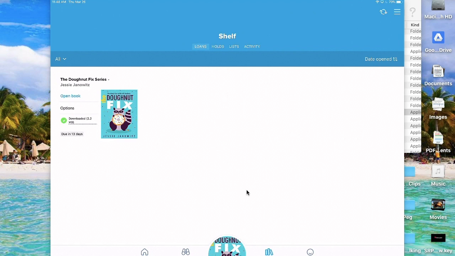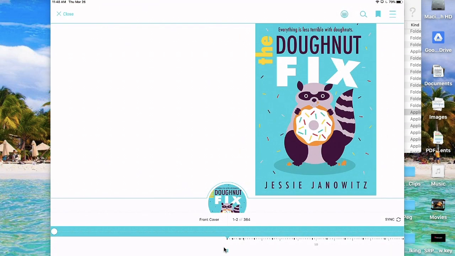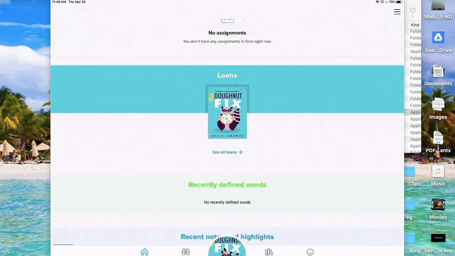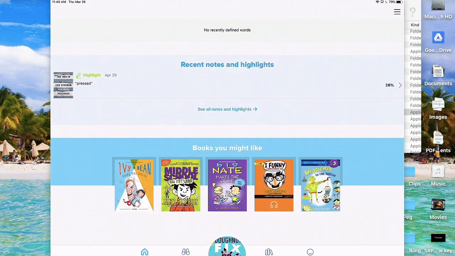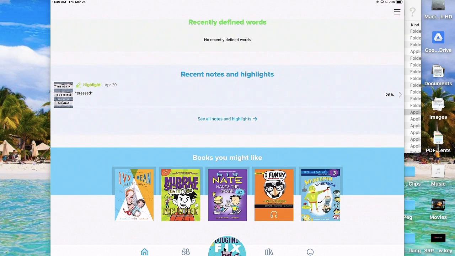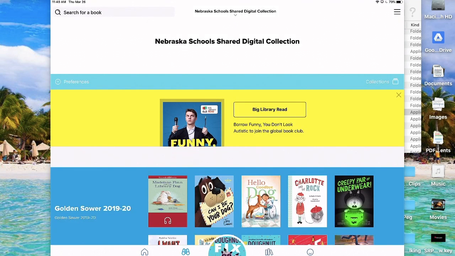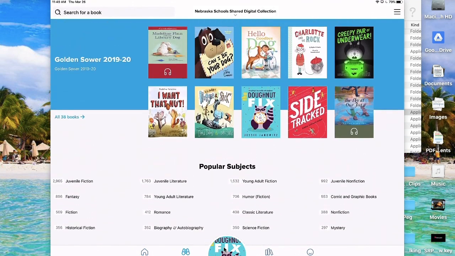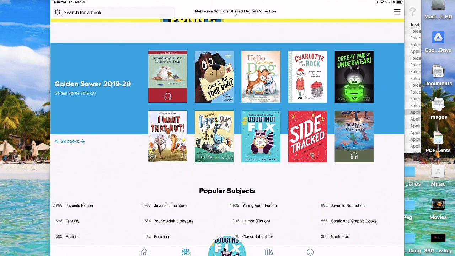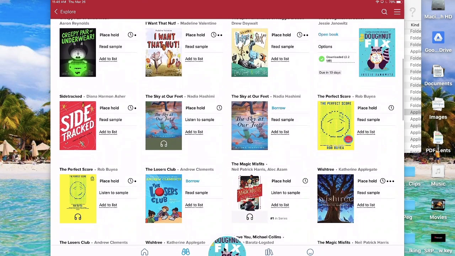If you want to, you can go down to Me, and you can see some achievements that the students have. You can always click on the bottom to get back to the book. Once I go back to Home, there are several different things that you can look at. There is also some recommendations for you. The students can have up to 3 books at a time. And so if they want to, they can search for them and read them on their iPads.